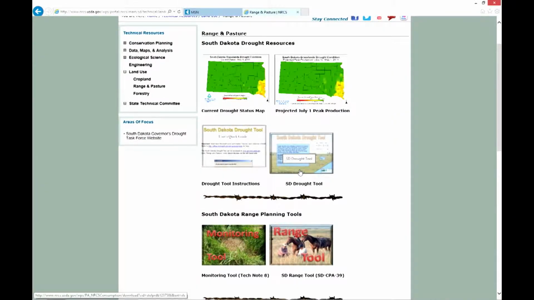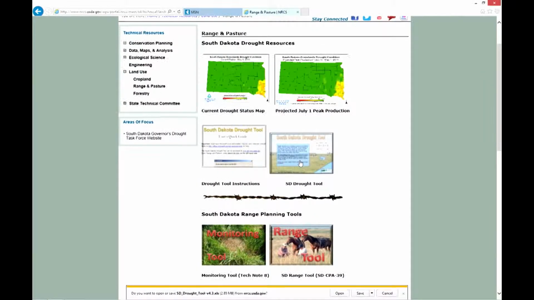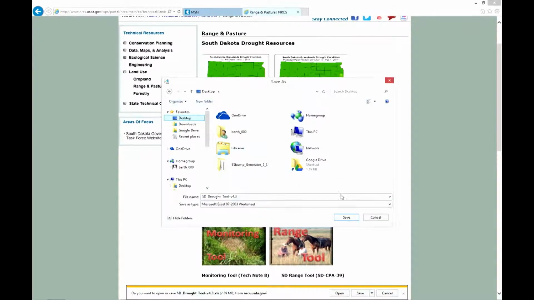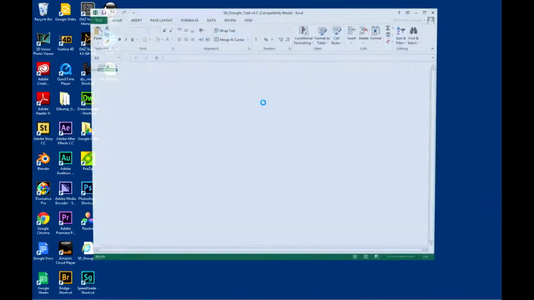The South Dakota Drought Tool utilizes Excel to predict production based on your location and the last 24 months of precipitation. Also provided on the website are complete Drought Tool instructions. By clicking the South Dakota Drought Tool and either opening it directly or saving it to your computer, anyone with internet access can use it not only to evaluate drought, but also to evaluate the productivity of your grassland based on moisture conditions.